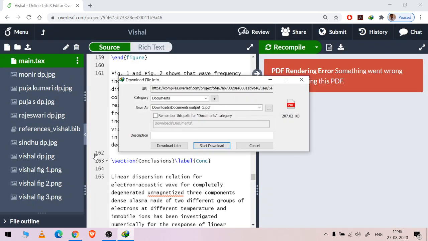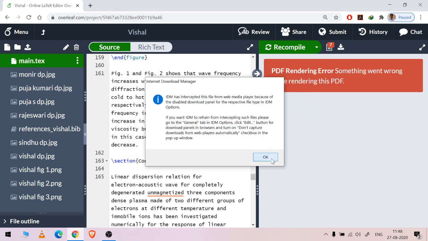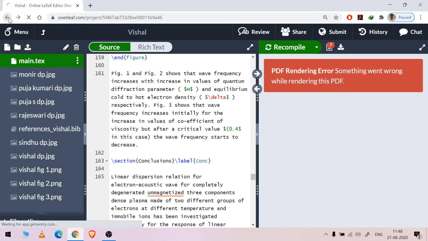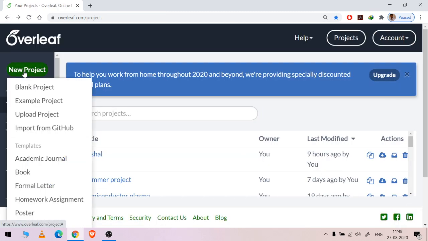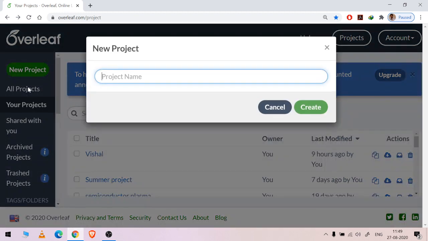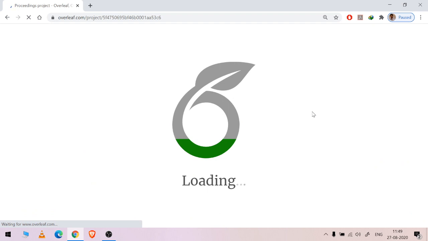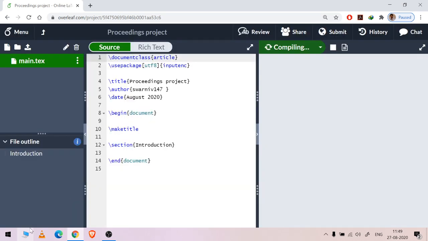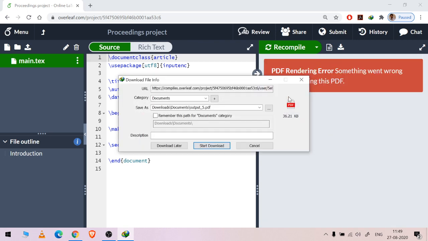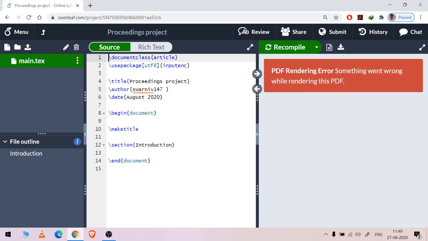Okay, so if you want to do something new, then just do a new project. Take it for, suppose, your proceeding project. Okay, create it. This is a proceeding project. It's opening up, and these are the macros that we are using. Just cancel it for the first time because nothing is out there.